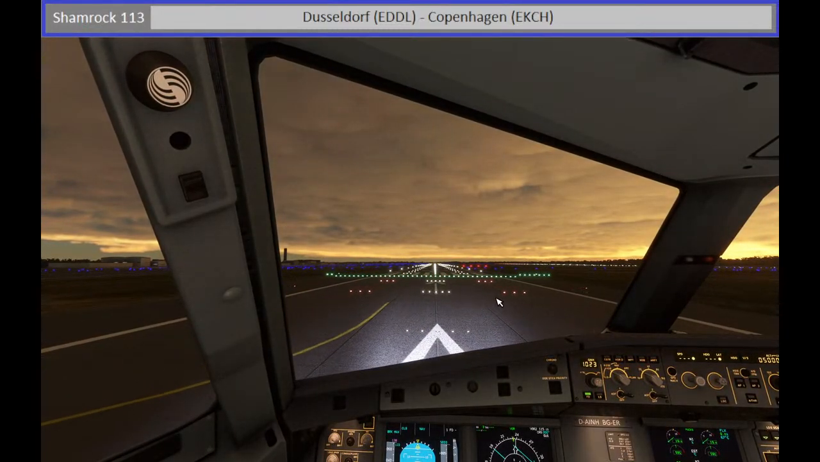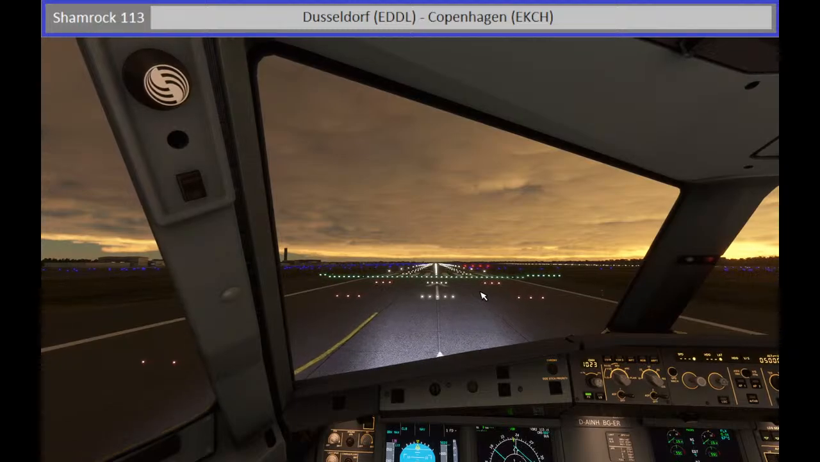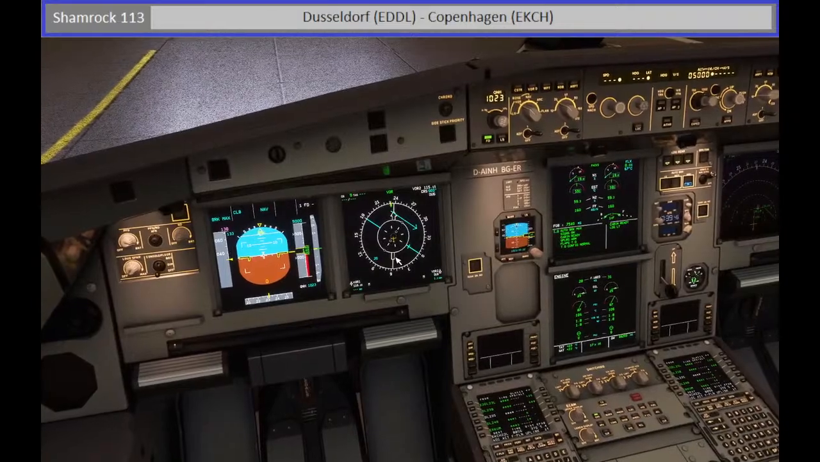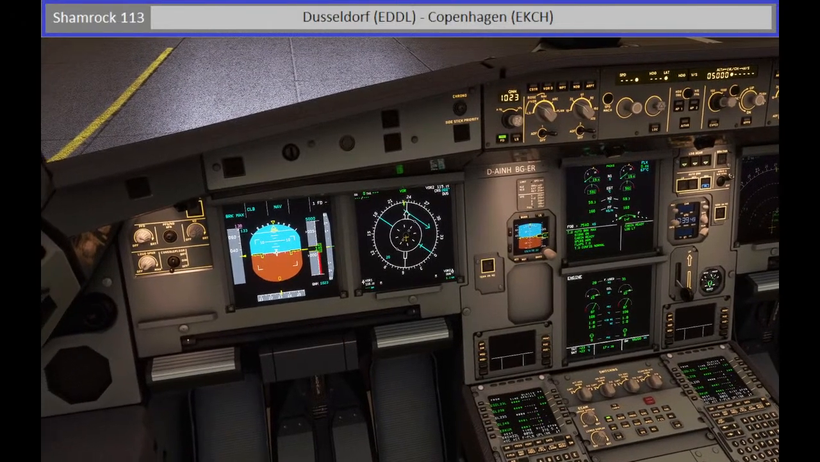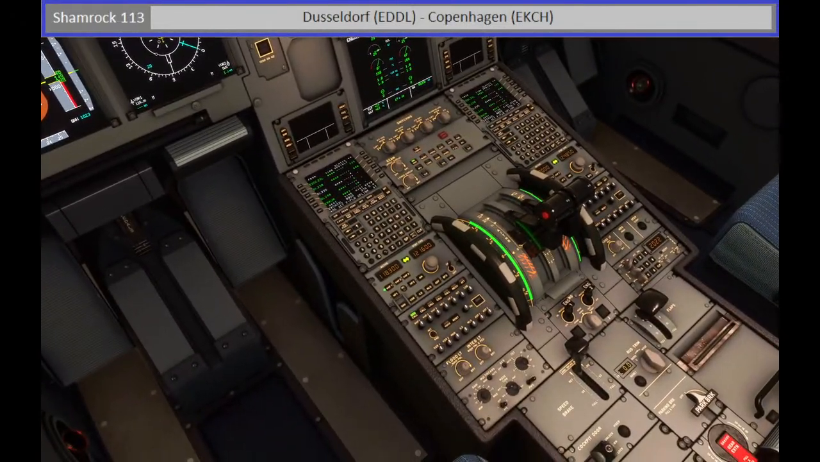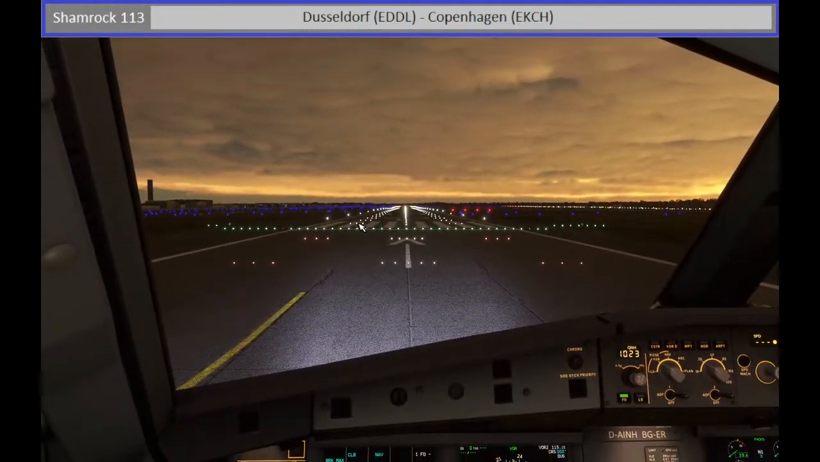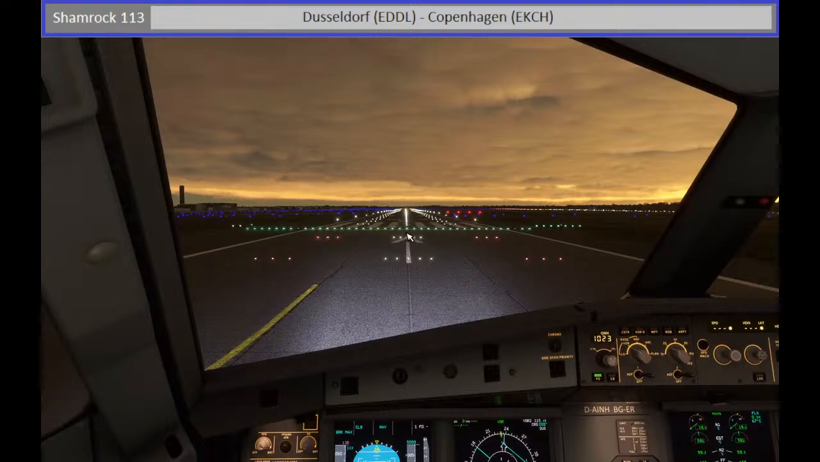We'll just hang on here until we get our clearance. What's our clearance? Roger. Dusseldorf Tower, Lufthansa 31 Bravo, confirmed departure is at 2855. Have a nice evening, goodbye. You too, auf Wiedersehen.